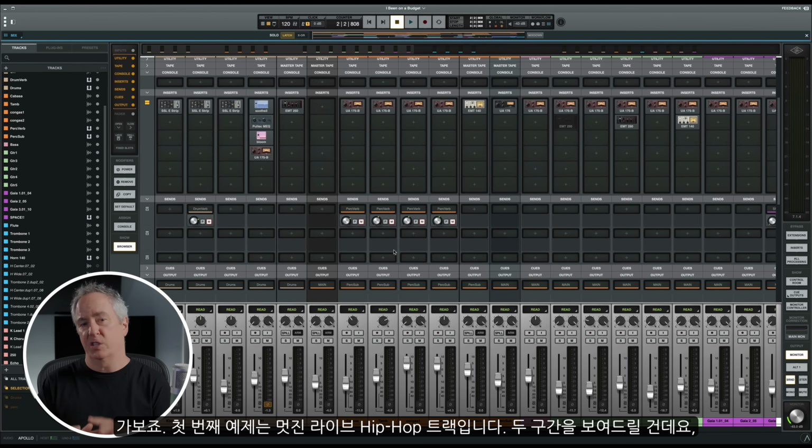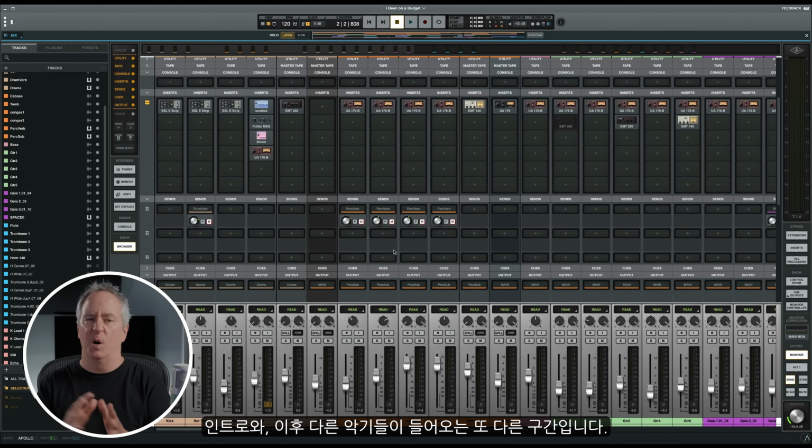And I'm going to show you two sections, the intro and then another section later on with different instruments. The intro is drums, bass, percussion, a guitar part, and then some vocals. And let me start off by turning off all the effects and just playing you the dry section.